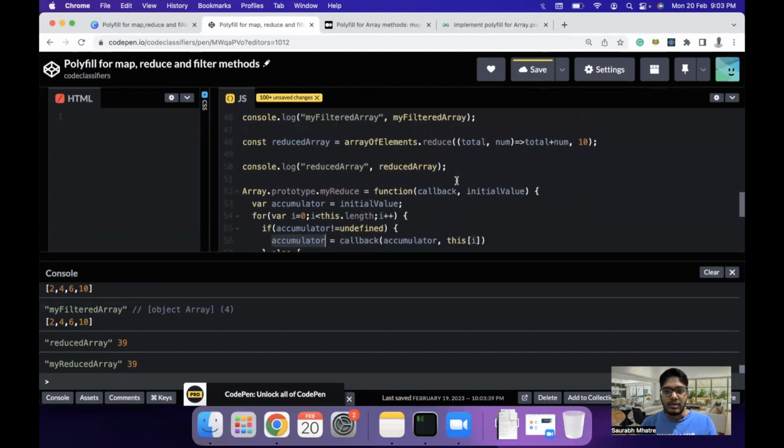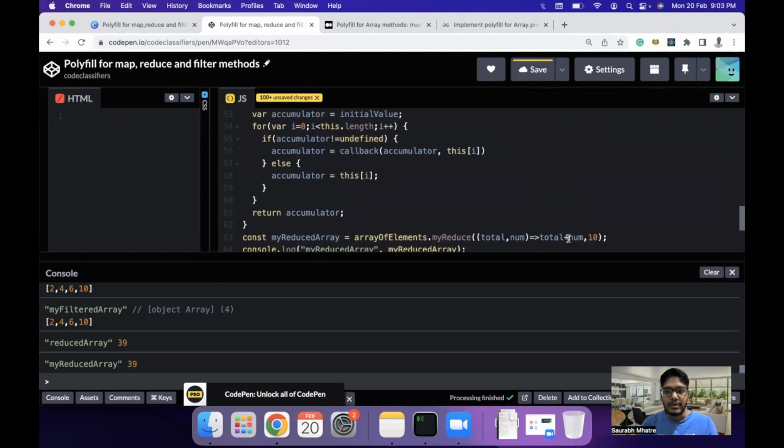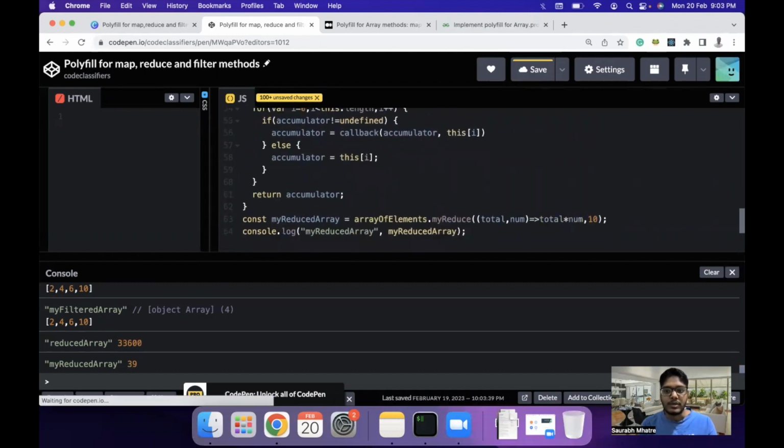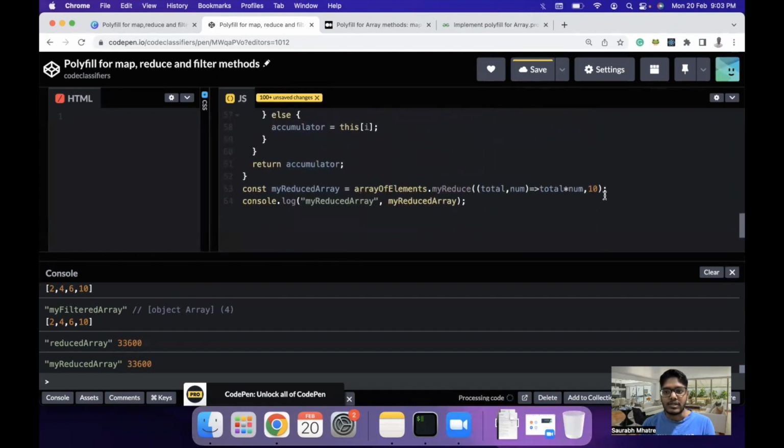So if we go with total star new instead of sum, then the product of all values will be printed along with the initial value as 10. As you can see, we have 33600 and we have 33600 here as well. So that is basically how the reduce method works. If you want the product of all values, we can remove the initial value and this will print out the product of all values, which is 3360 in both cases.